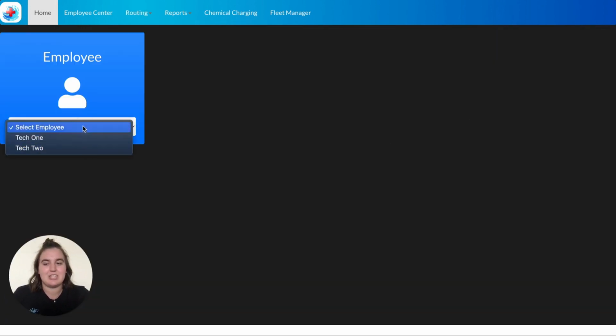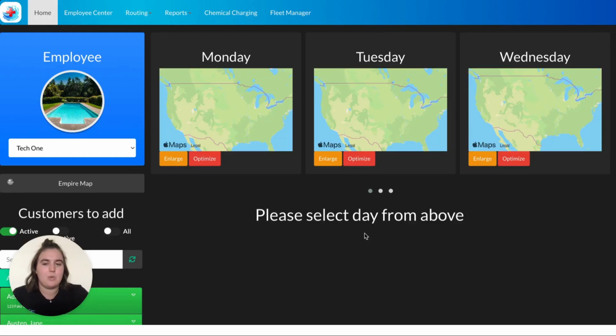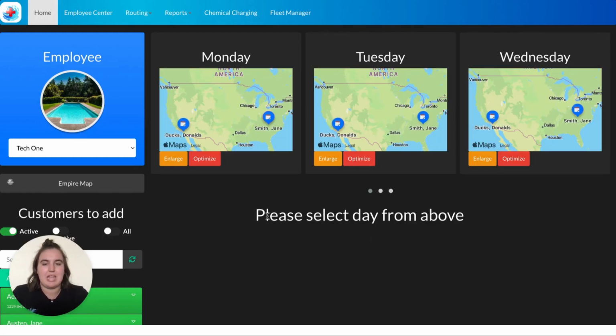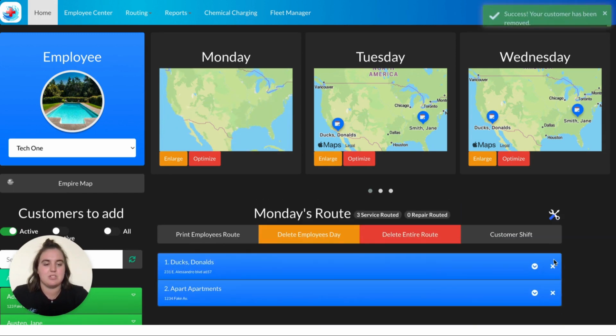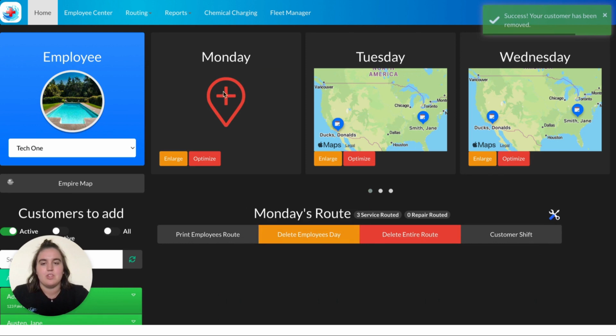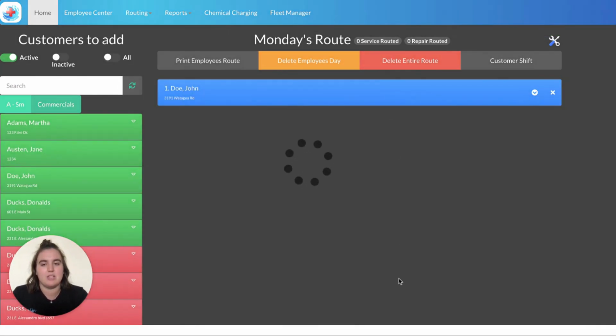So now let's select who we're going to route, say Tech 1. And what we're gonna see when we first log in is gonna look more like this. Let's remove these customers to take a look at that. You're gonna see this button here. So to route Monday, we just click and we can scroll down and we can drag and drop customers.